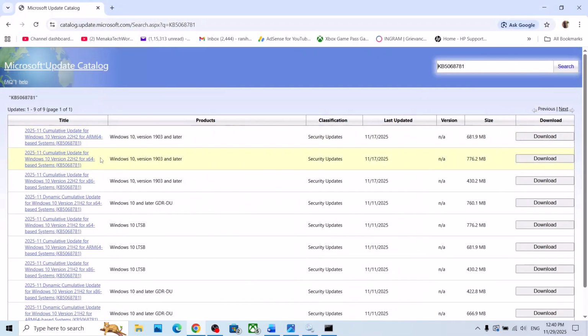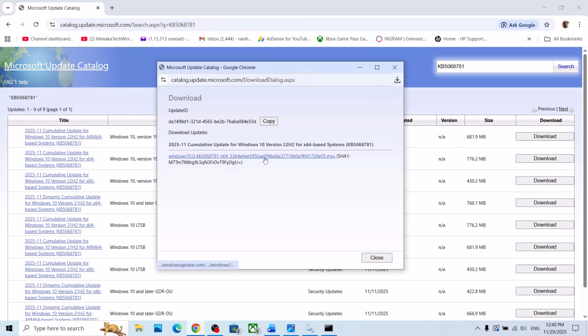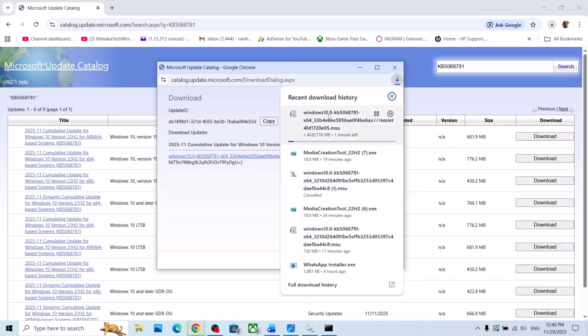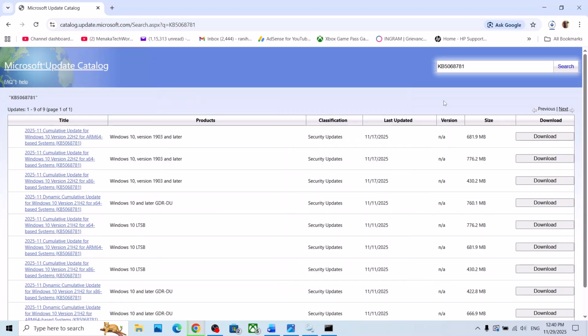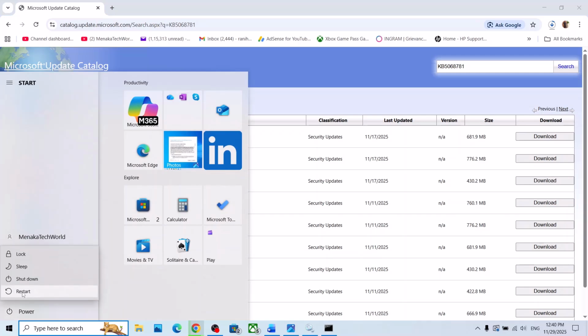Now you have to select your version. So for me it's Windows 10 version 22H2 x64 based system. This is the right one for me. So whichever is the right update for you, as per your system type and version, click on download over here, and then click on this update and let the download complete. Once the download is complete, you can click on this file, follow the on-screen instructions, and install this update manually and then restart your computer. Once done, restart your computer and then you can check.